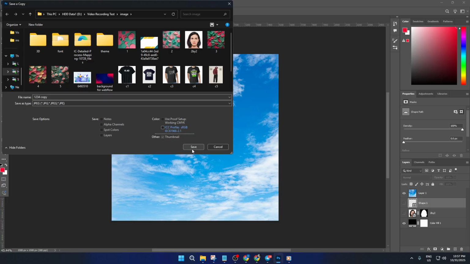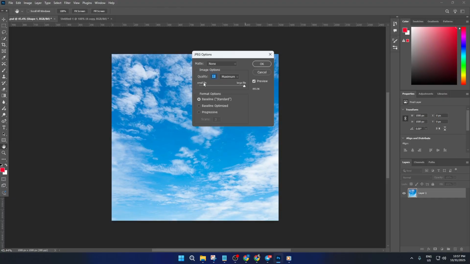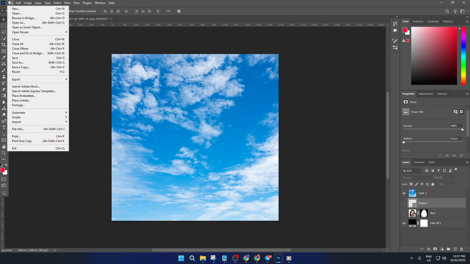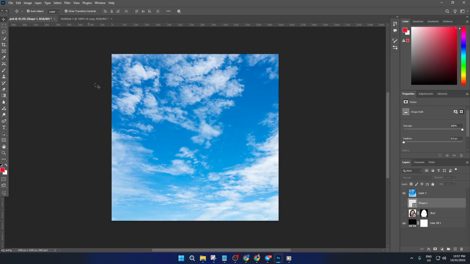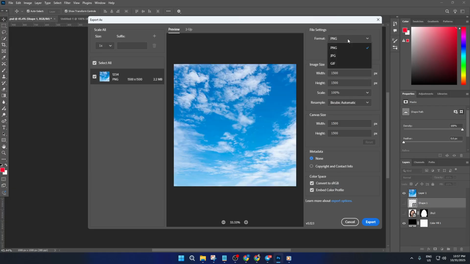Now let's say you want even more control over your exported file, like resizing or handling transparency. This is where Export As really shines. Go again to the File menu, choose Export, and then Export As. This brings up a window where you can select your preferred format, not just JPEG, but also options like PNG or WebP. If you're working on a logo and need a transparent background, PNG is a great choice.